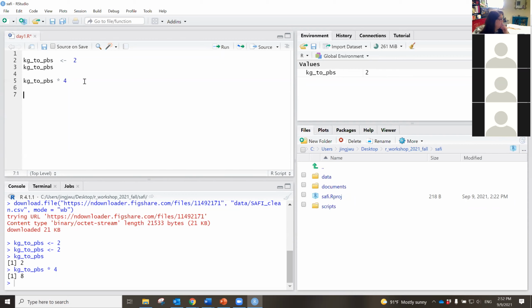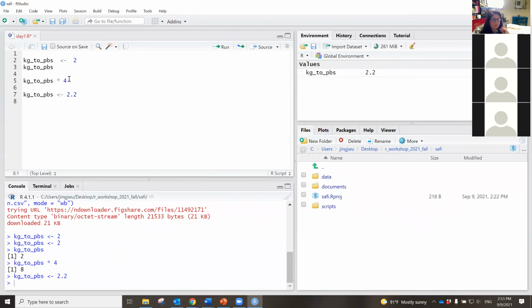We may think 2 is not accurate. We want to make it better. So we can change the value of this to 2.2. Okay, then Control Enter. Now we see 2.2 is in the memory. It overrides the previous value.